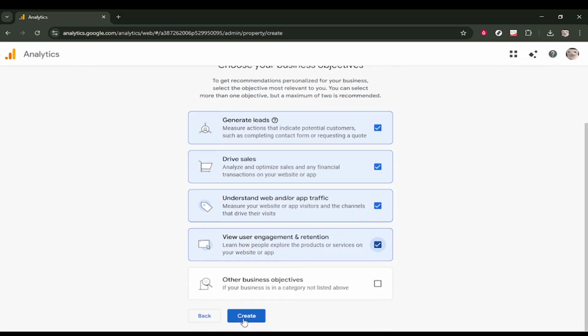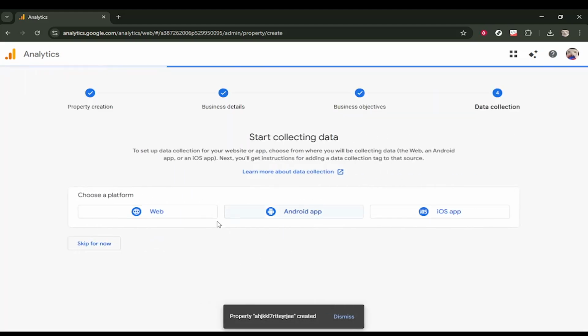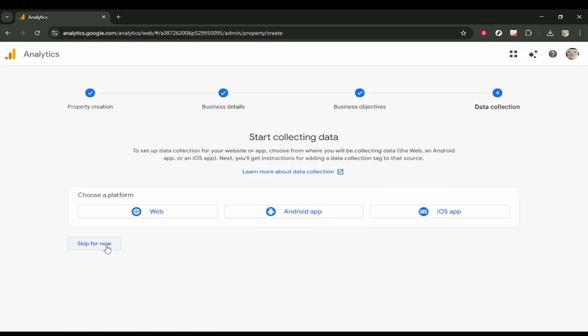Continue through the remaining prompts by clicking the highlighted buttons until you reach the final confirmation. When everything looks correct, click Create to finish creating the new property. Once it is created, you can move on to setting up your data stream and installation later. But for now, your new Google Analytics property is successfully added to your account, and that is all there is to it.